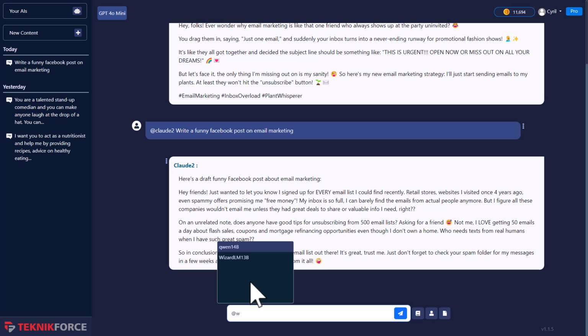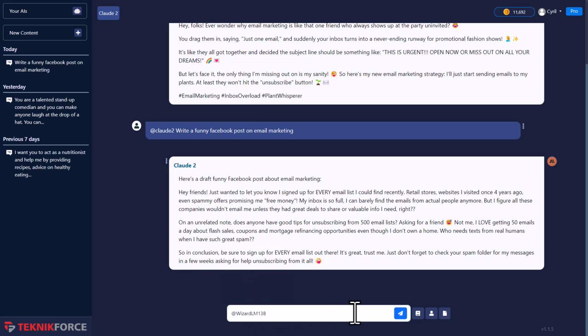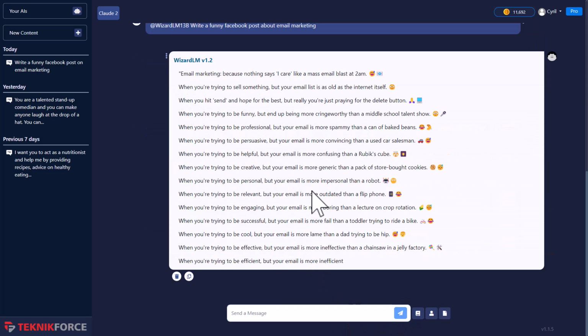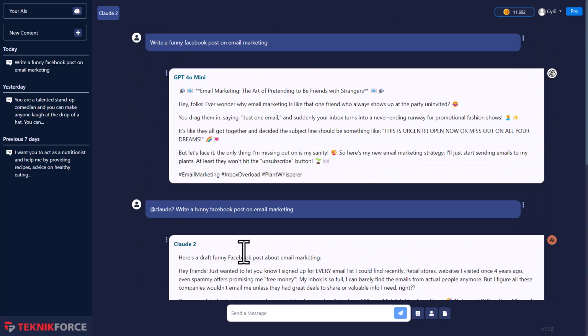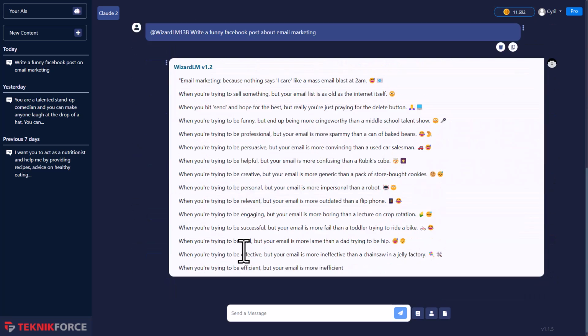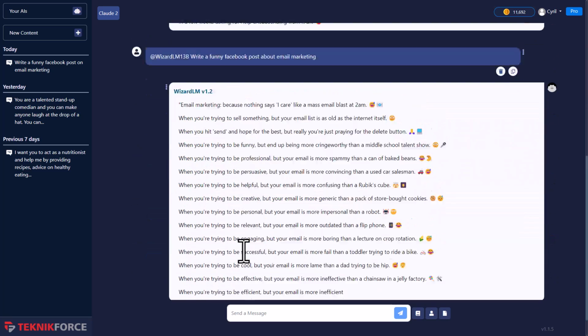So if I want to, let's say, tag WizardLM, which is an excellent model for text generation, we can give it the same input. Let's see what we get this time. Look at this. It actually wrote us kind of like a song or a poetry. So you can see different models have a totally different way of thinking. It's like a different person altogether.